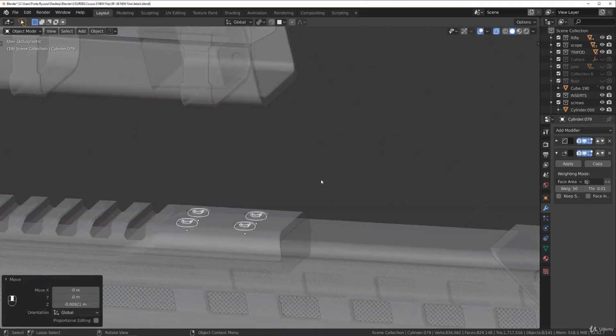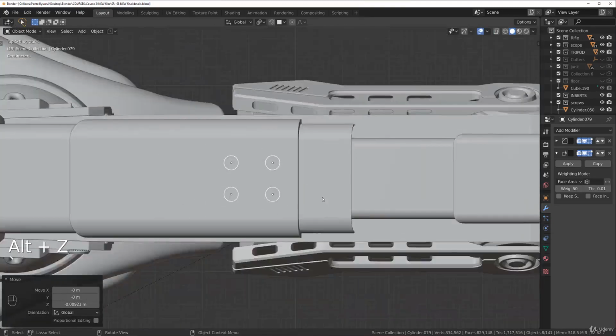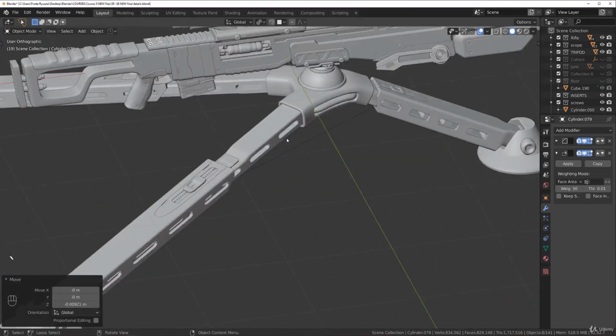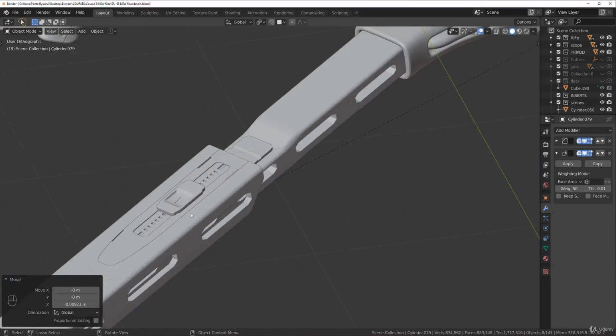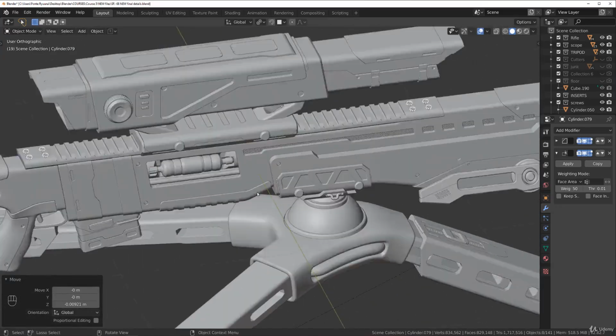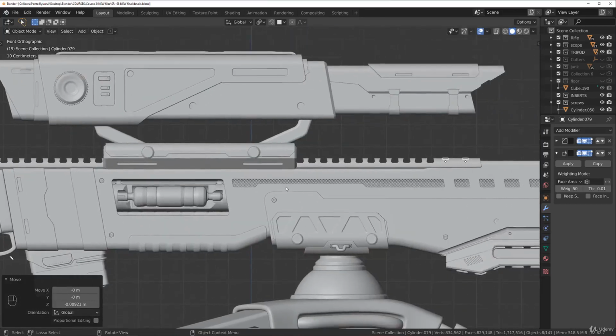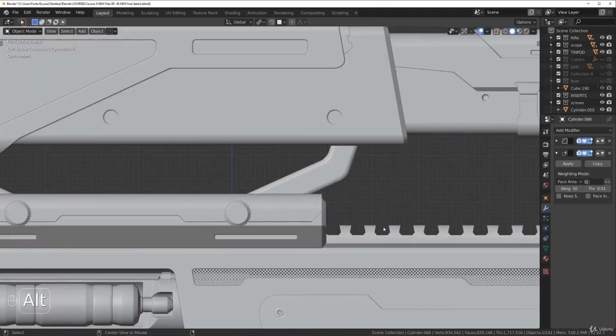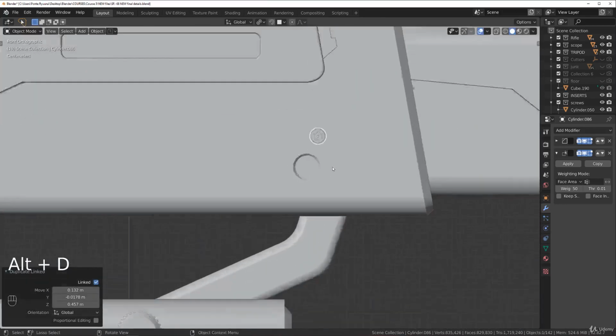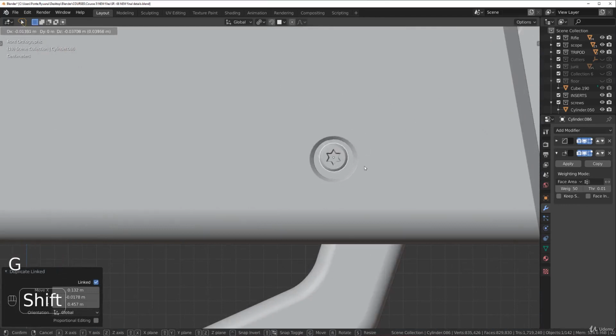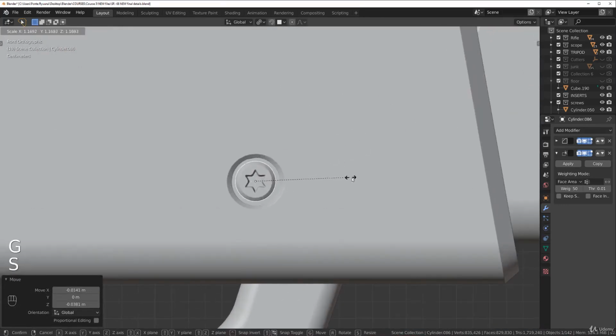That's okay, they can stand out a little bit. It's fine. Alright then, and we should kind of have screws in these as well, but and now the scope, right? So grab this one and Alt D and move it in here. And make it bigger.